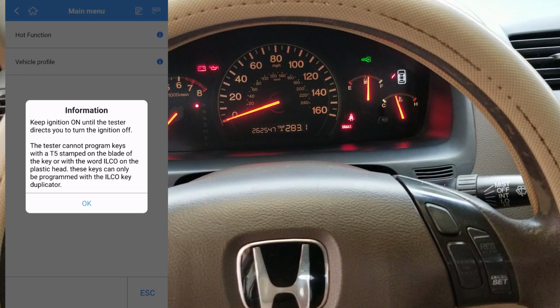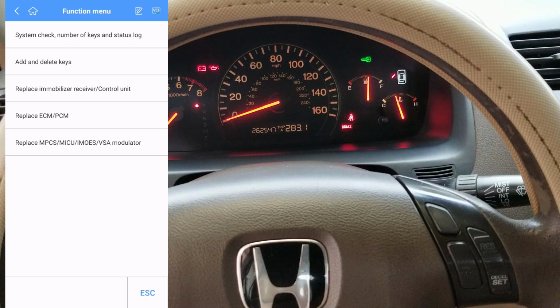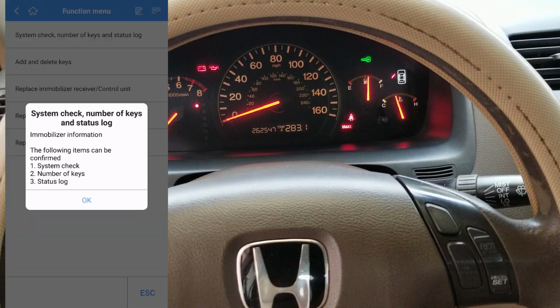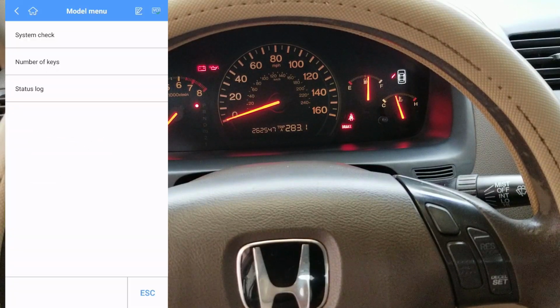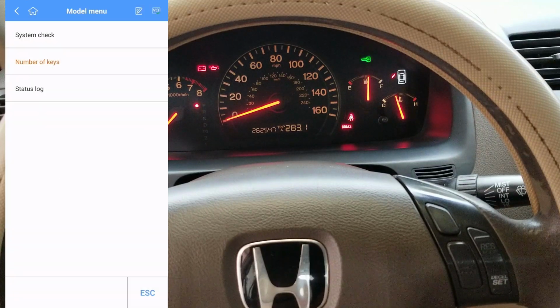Keep the ignition on until the tester tells you to turn it off. Tester cannot program keys with a T5 stamped on the blade. There's no T5 stamped on this blade, and so on and so forth. Let's go ahead. It tells you it's the third immobilizer. So let's just check the number of keys. Only one key, which is the master key, is registered.